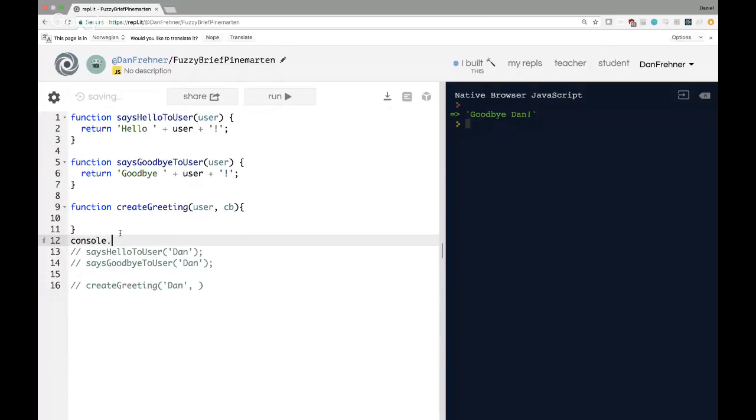I want a console log says hello to user. And right, so I'm not putting those parentheses on the end of says hello to user. I just want to see what it is. So now we see that when we console log it, it's just a function. And if we had a little bit more verbose console here, it would give us the entire function readout. But we know that it's a function.